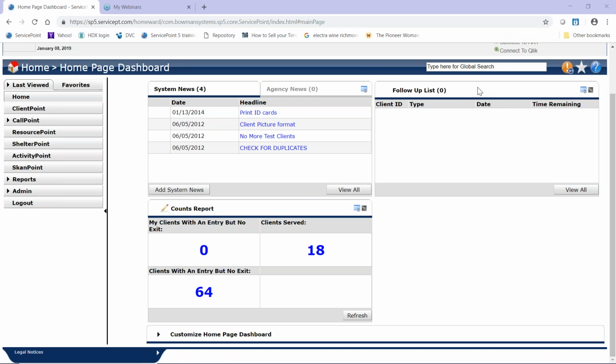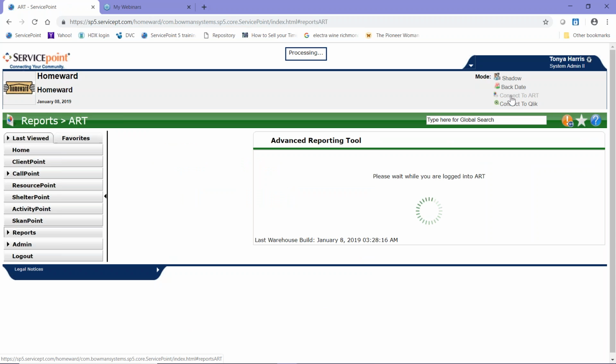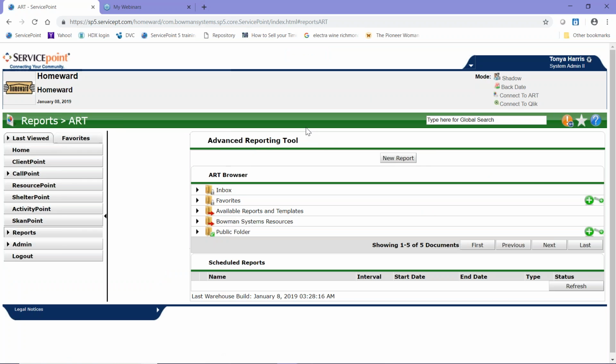Hello. The topic of today's webinar will be the new report for DHCD for any agencies who received outreach money. In order to run the report, you log into ServicePoint and then you connect to ART. So I'm going to go right here and click on ART and wait for it to process.